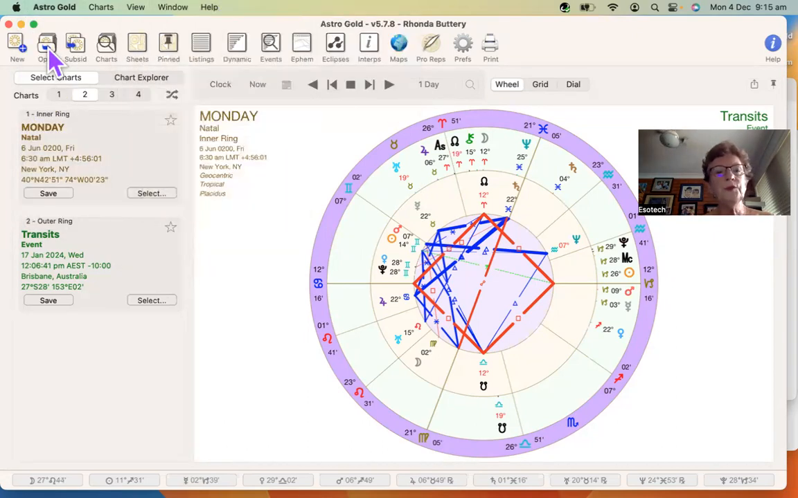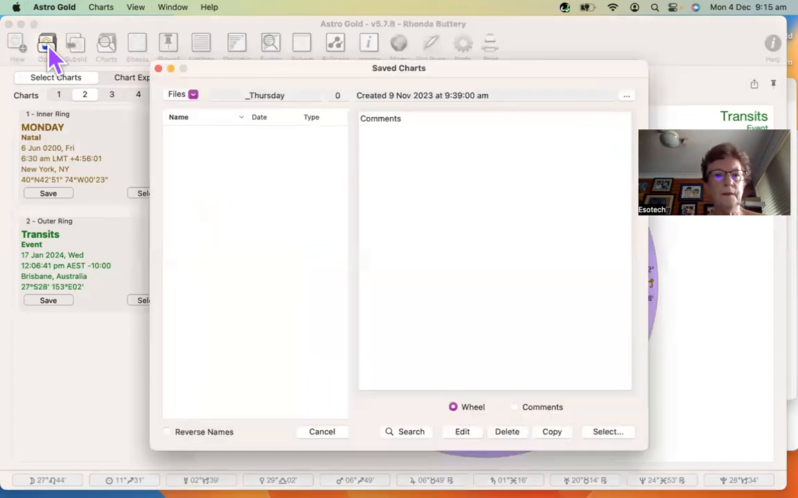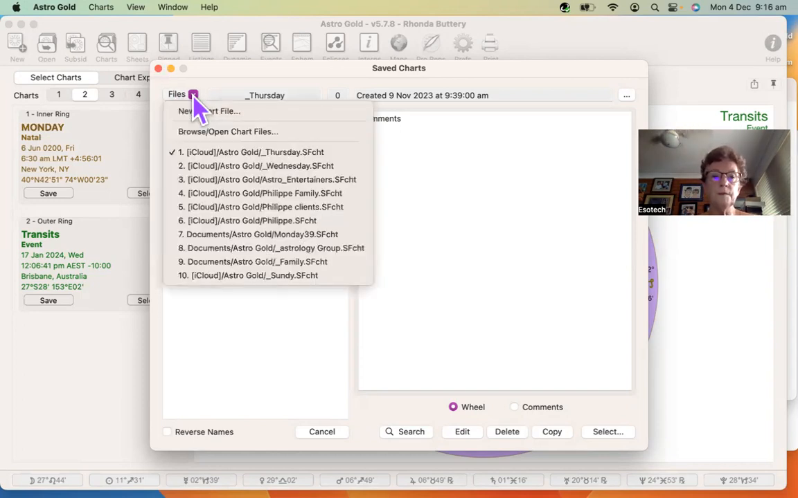If I want to open a chart, click the open button, a bit harder, and it's going to open in the last chart file I had open, which is obviously one I was playing with in a class. If I click the file button or the arrow beside the file, down the bottom, it's showing me the last 10 chart files that I had open. The ones that say iCloud are saved to the cloud. The ones that say documents are saved in my computer.